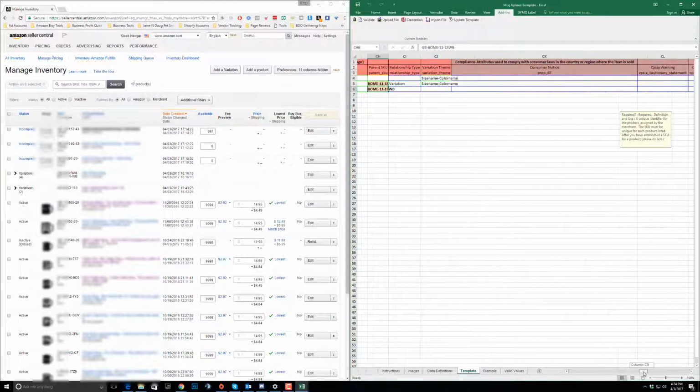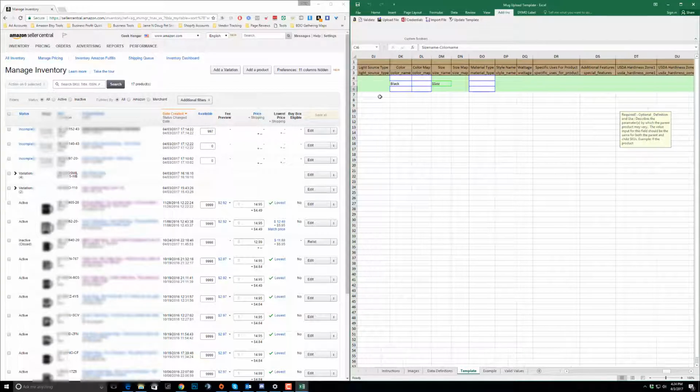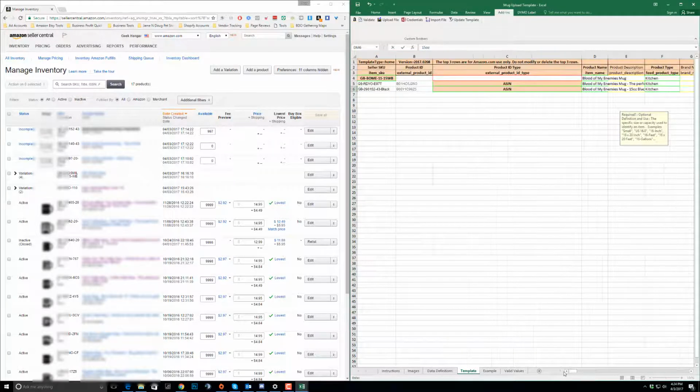The parent SKU will always be the same. Relationship type, we're going to click variation, size name, color name. And then we're going to go in. We know that's the 15 ounce black. So we go to DK. It's going to be black, 15 ounce. And for the sake of this video, I'm going to pause it while I finish the other two.